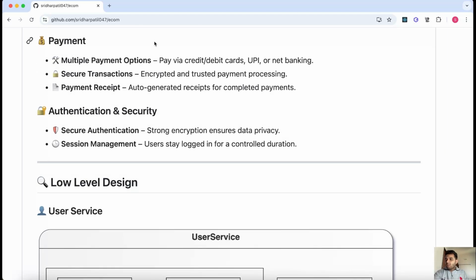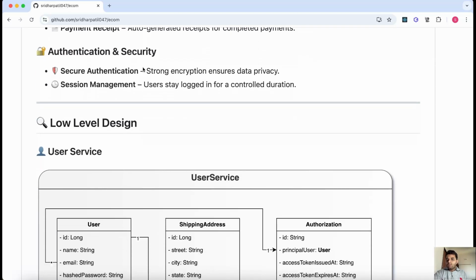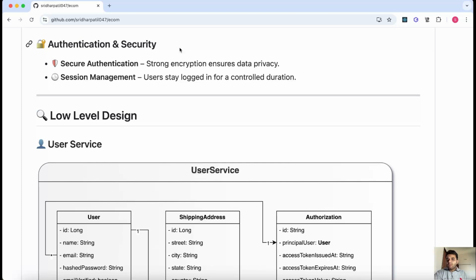So coming to the payments, we support multiple payment options, which we have integrated with Razorpay and Stripe, which support credit card, debit card, UPI, and net banking as well. We have authentication and security in place. For password encoding, we use BCrypt password encoders. For authorization, we use JWT-based authorization, and we also support OAuth 2.0 for login and social logins.